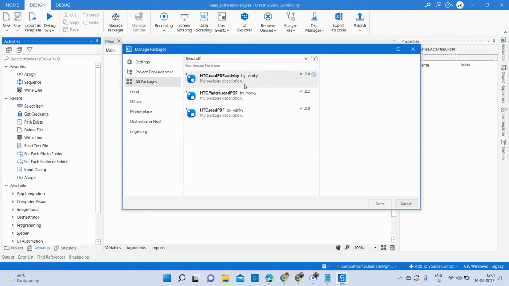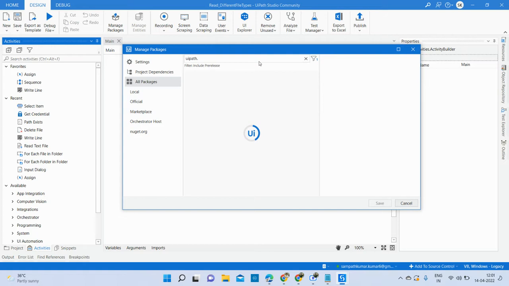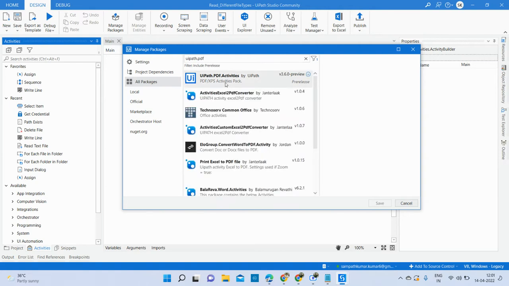Okay, so you can see some activities like HTC read PDF activity, HTC Yantra read PDF, and there are some. So instead of that, if you want to find it from UiPath, just type UiPath dot PDF. So this is like you are going to do the R&D. And one more thing is, if it is from UiPath, you can see the icon as UI. This icon will be there.